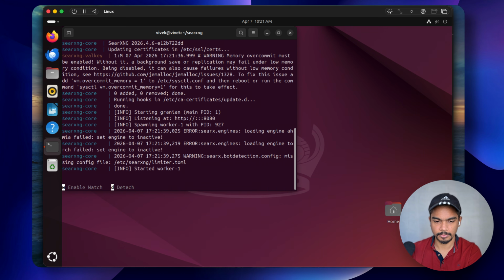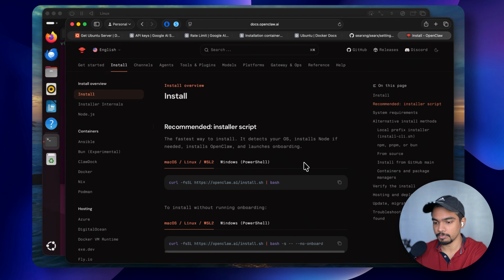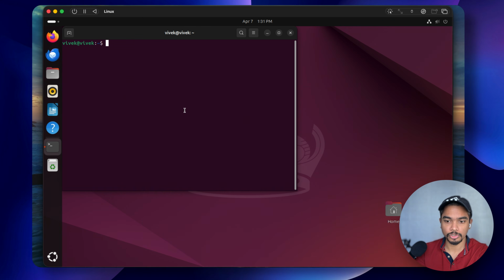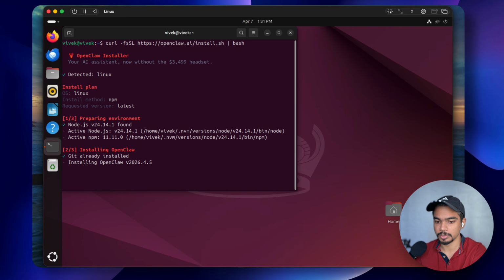That's great. Finally, we will start with the OpenClaw installation, and we can do that with just one command. This command basically fetches the installer script from the official documentation of OpenClaw, and it does the heavy lifting of installing all the prerequisites and takes it directly to the onboarding process. Now this will just take a few seconds to a minute.